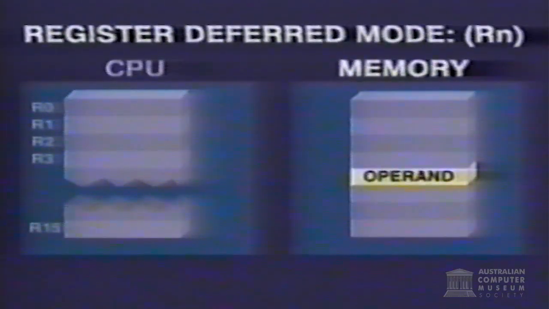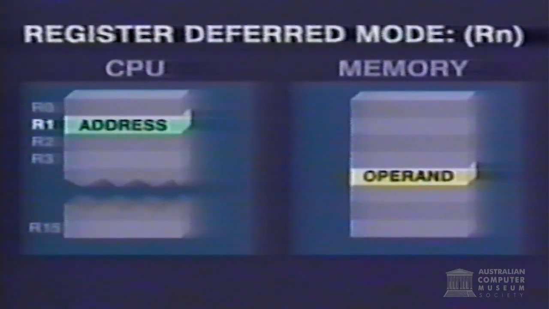Operands are more commonly accessed from memory. The register deferred mode can be used for this purpose. This mode is represented by the notation RN enclosed in parentheses. The parentheses indicate that the specified register contains the address of the operand. Because the operand resides outside the CPU, a memory access is required to obtain the operand.